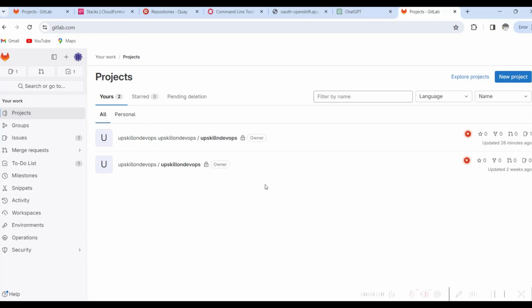These are the projects we have access to in this GitLab. So you can create more projects. I'm going to try to create a new project.